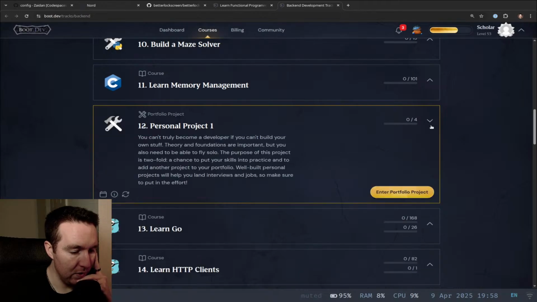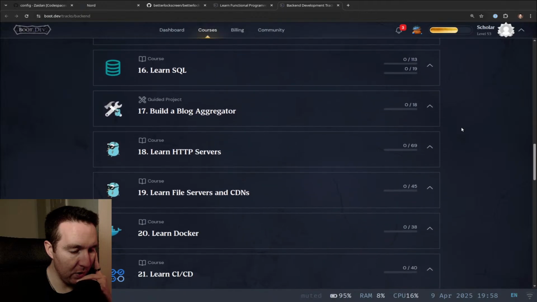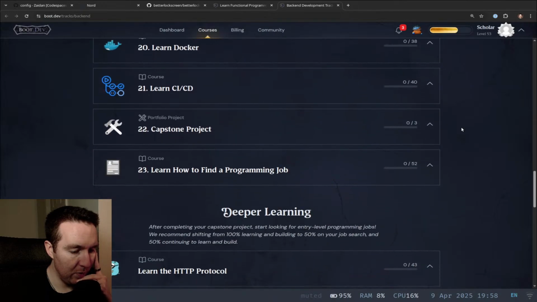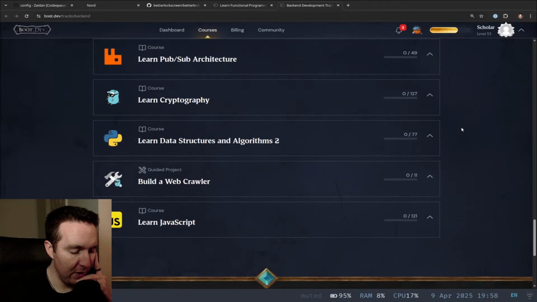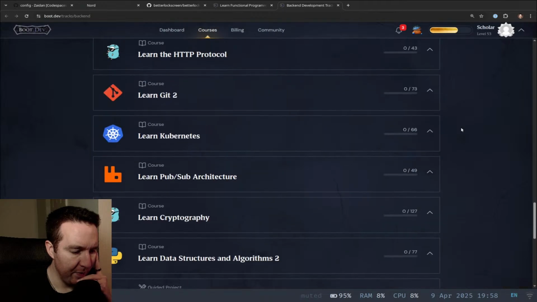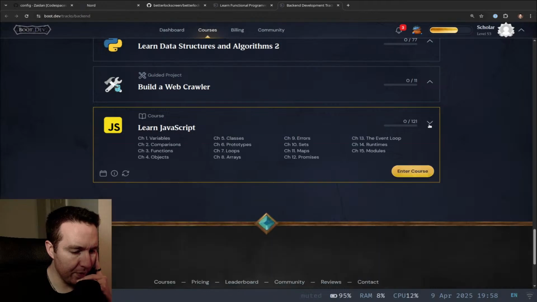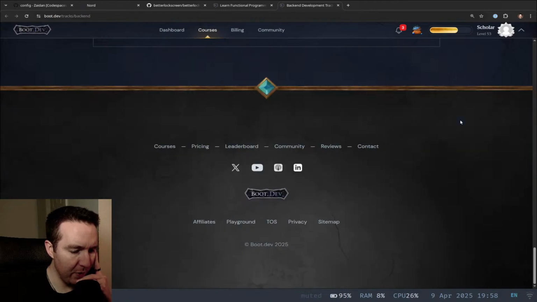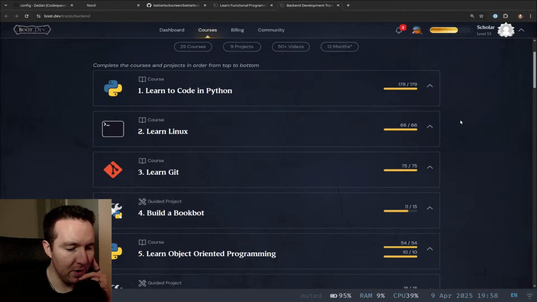Ooh. Very nice. Learning Go, and on we go. SQL. Yep. So I feel like they've added a lot in here actually. Yeah, this is going to be one hell of a ride. So buckle up.